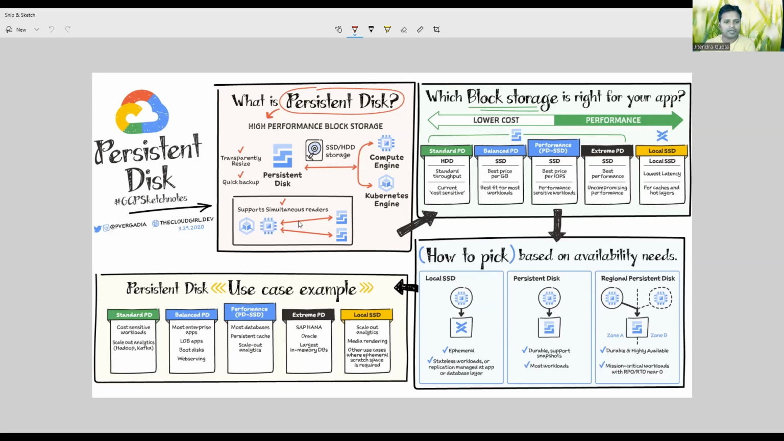It supports multiple readers all the time. You create one persistent disk and attach it to a compute engine. Either compute engine or Kubernetes engine, behind the scenes they are virtual operating systems, so you attach the disk to that. If it is attached to one operating system, you cannot write to that disk from other machines, but you will have read-only access. That is what simultaneous readers means: you can have multiple other compute engine or Kubernetes engine instances which can read from this disk, but they cannot write.